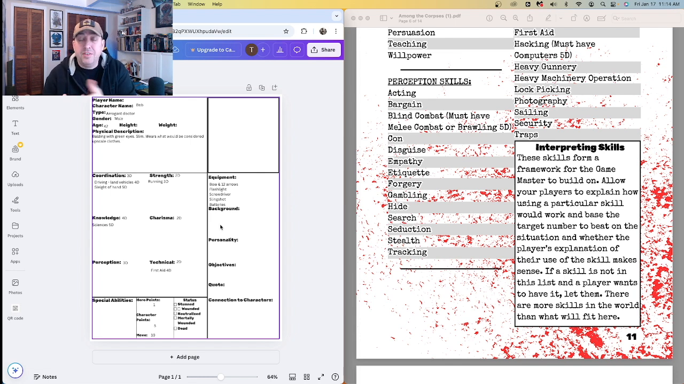It doesn't have to be a good connection. Maybe the group has picked up Bob and they're keeping him with them because he's useful, because he's a doctor, but he's just a jerk. Things like that. And that's it. That's basically how you create a character.